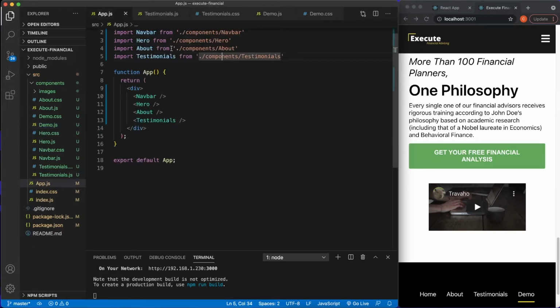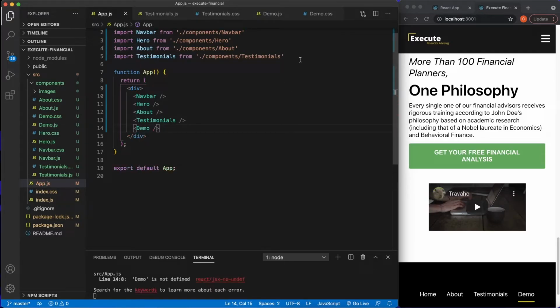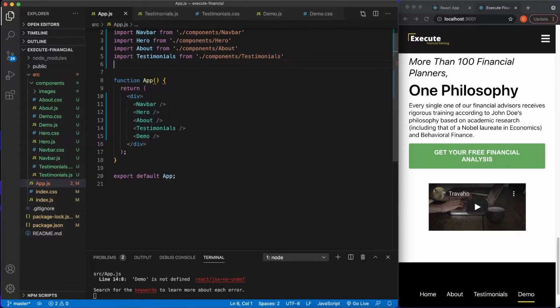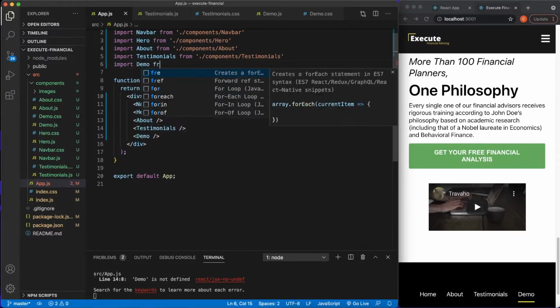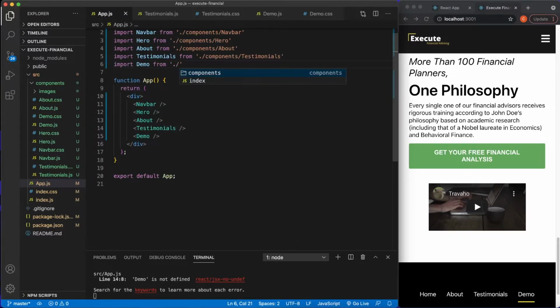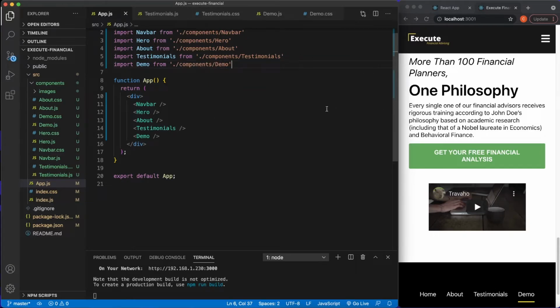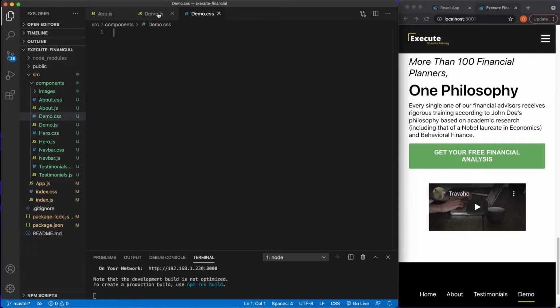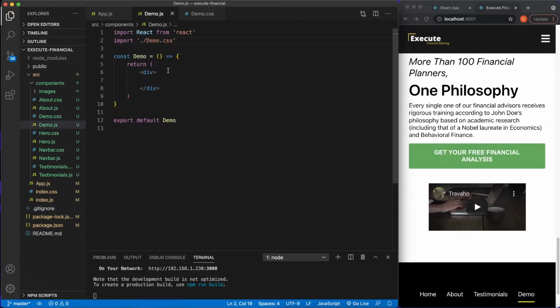Okay, and in our app.css should import automatically. Sometimes not. That's okay. All right. Everything's looking good. No errors. Close these testimonials. And for our demo, let's get started.